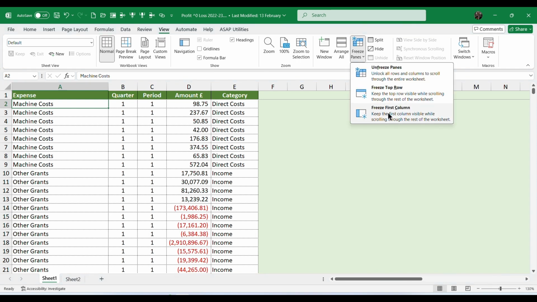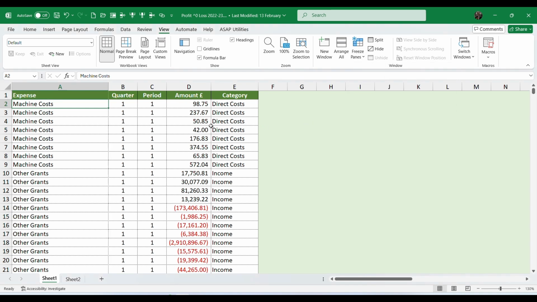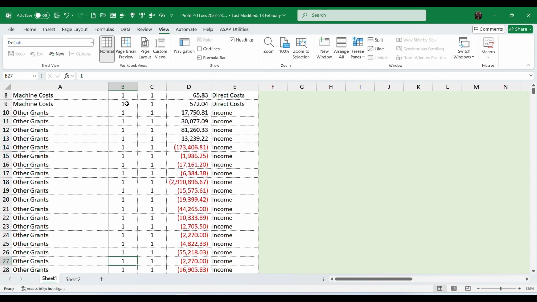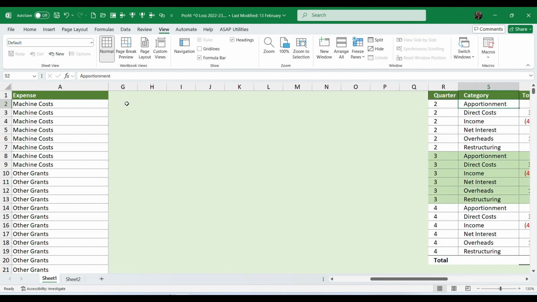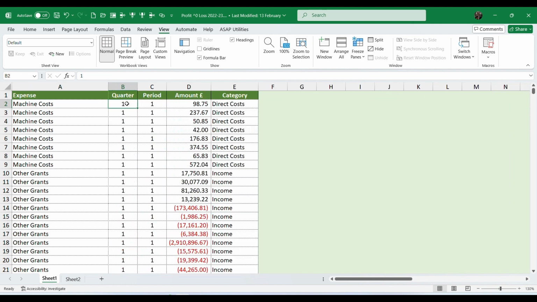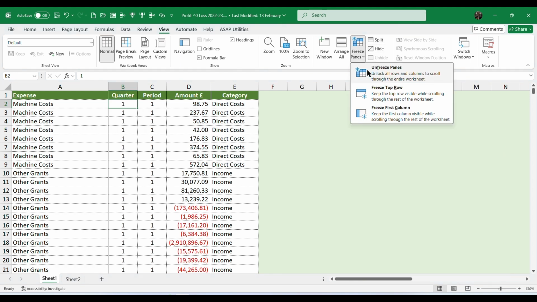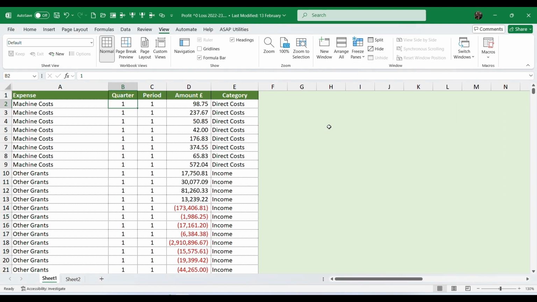Again, I have another option here which is Freeze First Column. If I select that, it will freeze just column A. So if I scroll down in my data, I don't see the header row. If I scroll to the right, I will see column A. Again, to unfreeze, just select Unfreeze Panes.